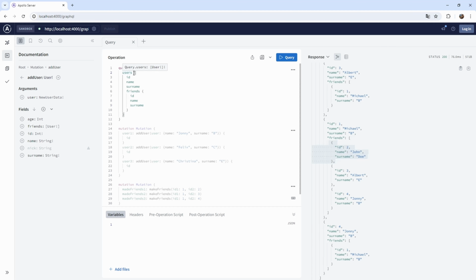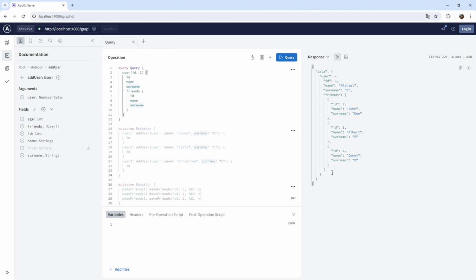I can also directly request a specific user here. I will change this a bit: the user with the ID 1. So here, Michael. And if I send the request like this, I get all the information I need. So this is the beauty of GraphQL. It makes it very simple.